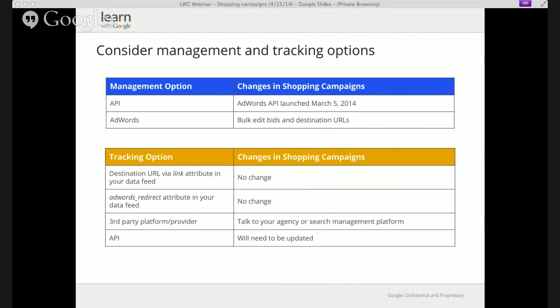Okay, so just a quick tip as well for those of you who want to be able to manage a shopping campaign at scale. We recently launched the AdWords API for shopping campaigns. This is a great option for those of you who have huge inventories or who have the technical resources to use API. It's definitely available, and definitely check it out. Another option is that you are able to do bulk editing in the AdWords interface directly. So for instance, you can change your bids and your destination URLs in bulk directly from your shopping campaign in AdWords.